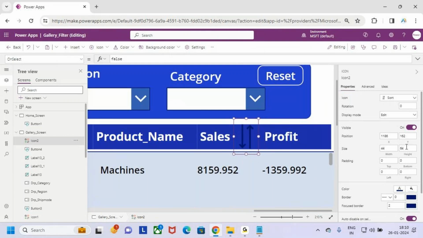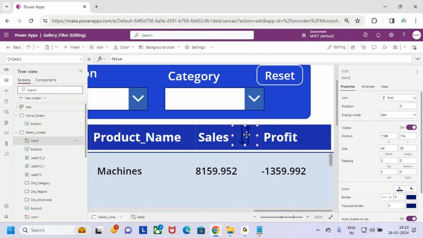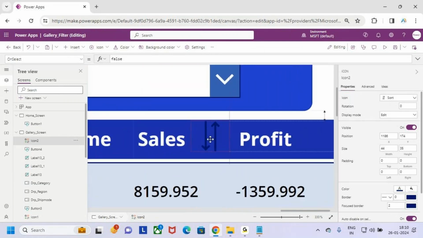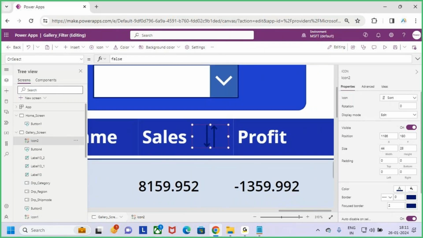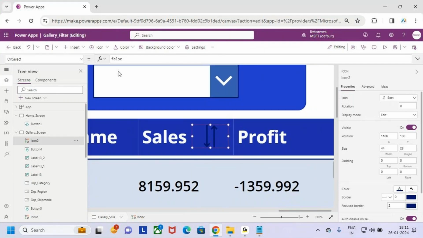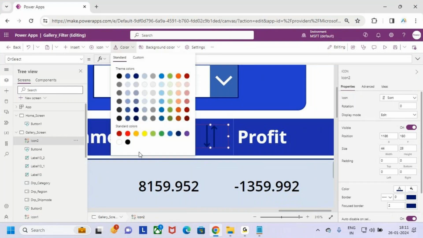Let me reduce some size to 45, or let me keep it as 35 and fit the position. I just want to fit some positions. Fine, let me keep it like this. And also it is in the blue color. I want to change the color to white. Let's select the control, go to the color and change it to white.